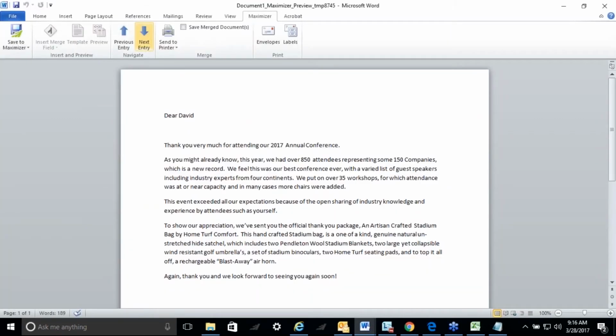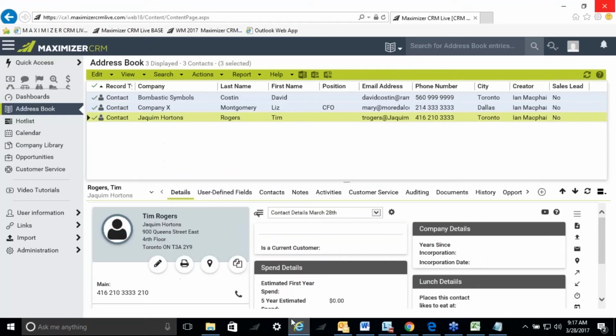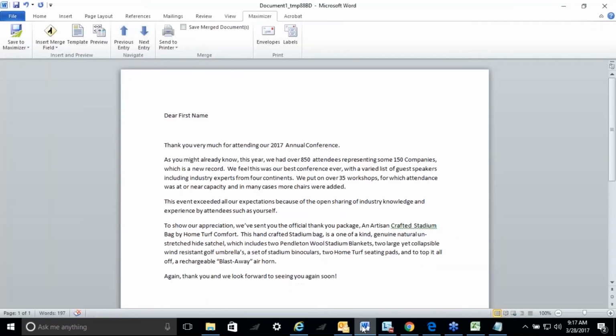Dear David, I can check the next record. Dear Liz, Dear Tim, I'm just shuffling through. Oh, I got to the bottom of the list. It lets me know. That's nice. And I can also send this to the printer by just clicking Print Selected Entries. That option will do the merge step of all these selected records and print them all in one shot. Or I can say just print the current entry, so the first one.